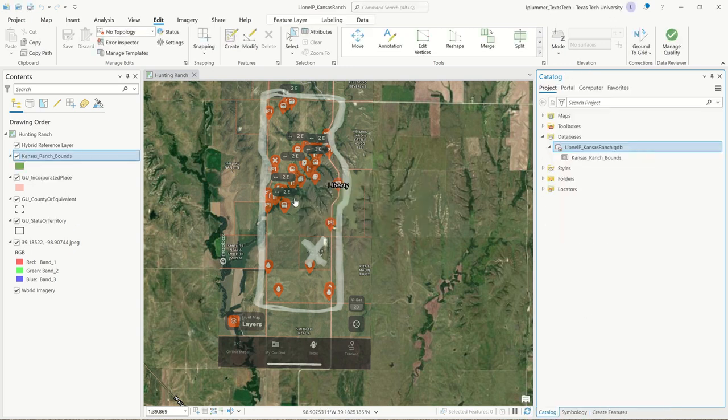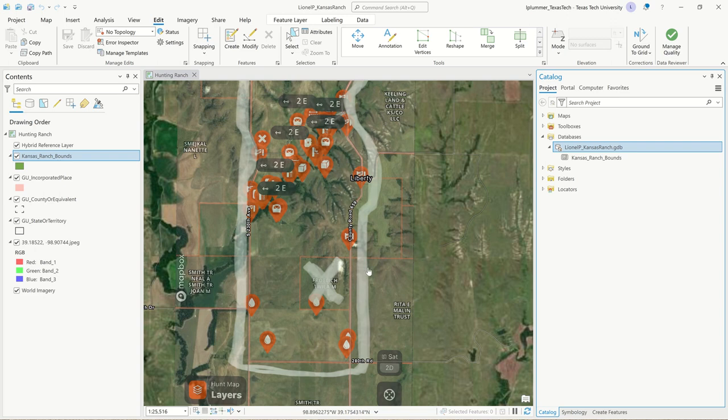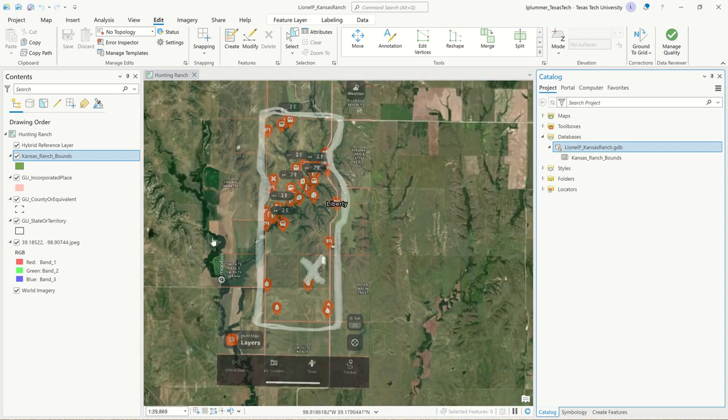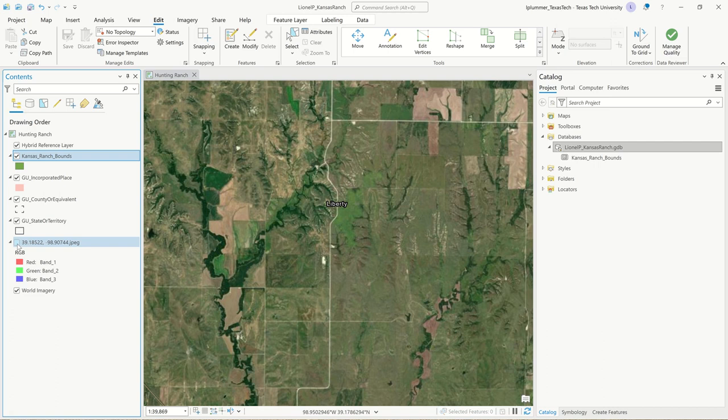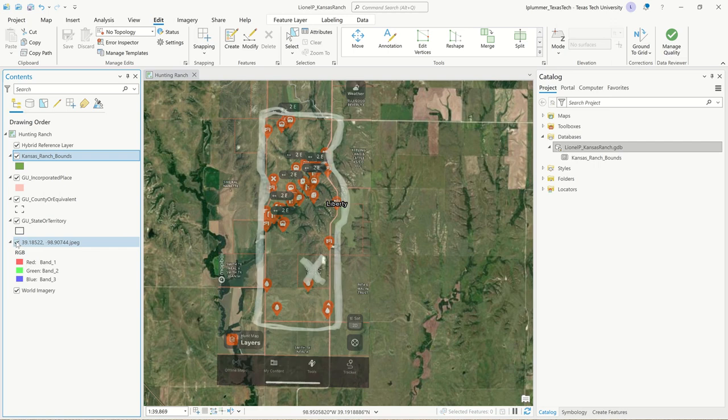Okay, so some of you may be saying, why did we need that image at all? That's a very good question, because if you're very familiar with your land, then you can simply sketch on top of this. However, I didn't know exactly where the boundaries were going to be, and so this helped a bit.